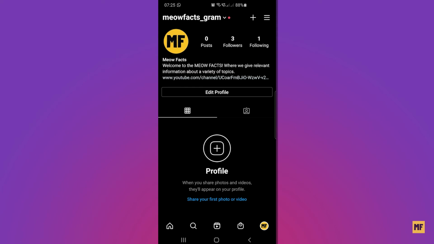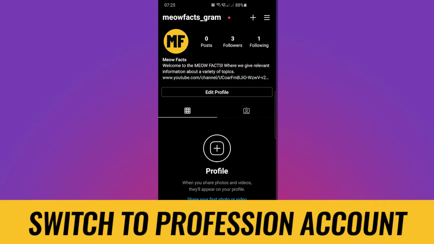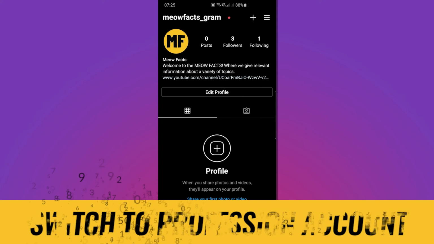Now, if you're interested in really growing your Instagram account, or you have a business account and you wish for the account to grow very well, what you want to do is to change your account type, meaning you have to switch your account to a professional account on Instagram.